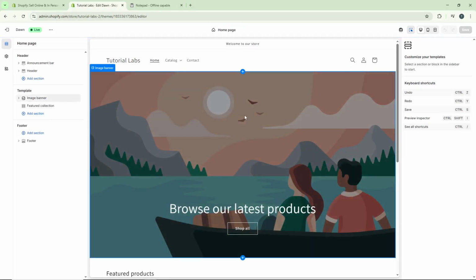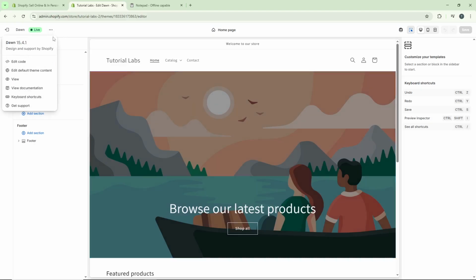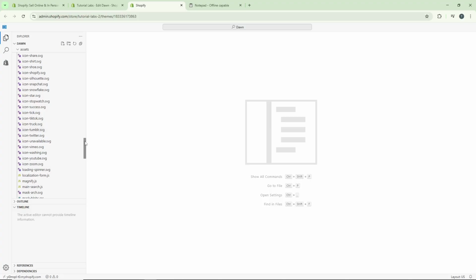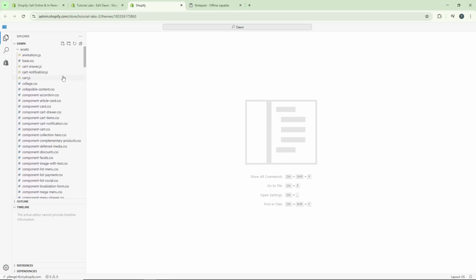Once you're in the theme editor, look toward the top of the screen and click on the three dots menu. From the drop-down that appears, select Edit Code. This opens up the code editor where you can make more advanced customizations that aren't available through the standard theme editor. Be patient here as the editor loads. Sometimes it can take a little time depending on your internet connection and how complex your theme is. Just give it a moment to fully load before proceeding.